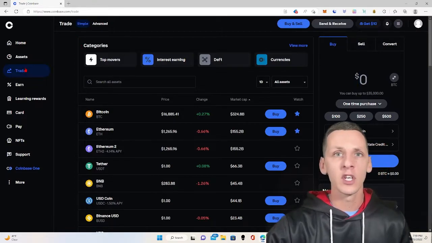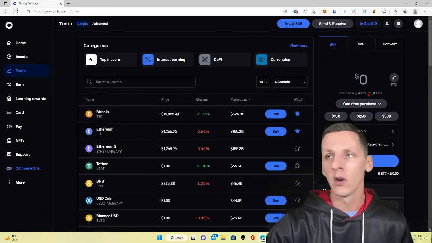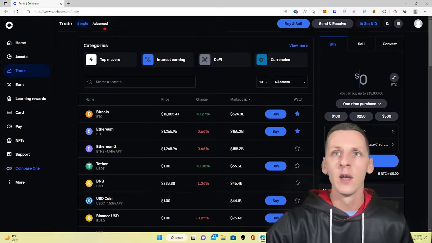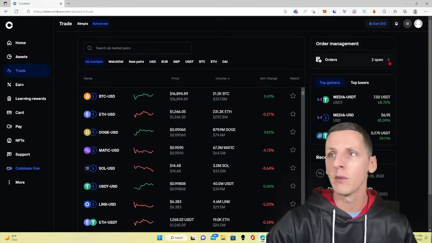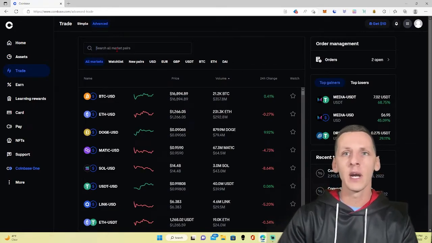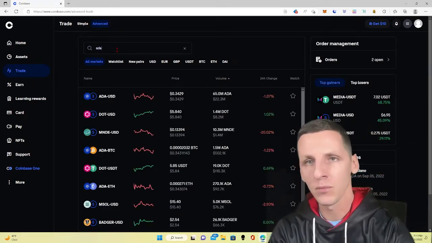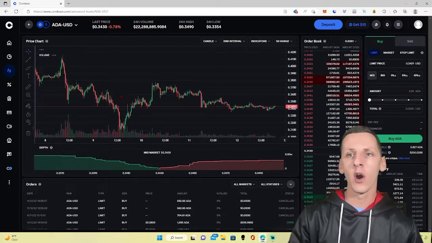So when you first come to the trade tab here on Coinbase, you're going to see the ability to set a market order. But if you click on the advanced tab here in the upper right, you're going to be able to set what's known as the limit order. So you're first going to set a pair that you want to trade. I'm going to do ADA USD because I've already loaded USD onto the site.